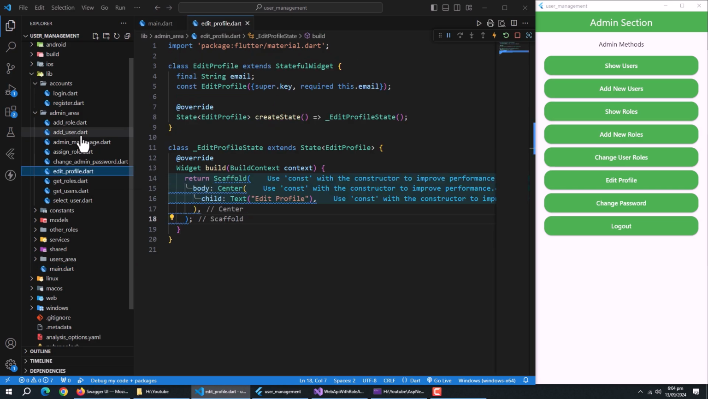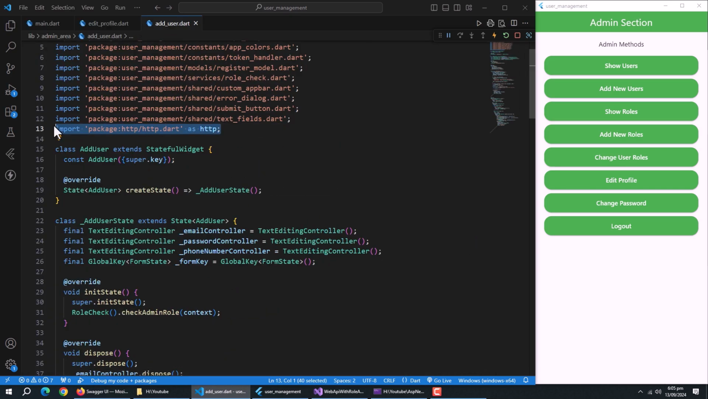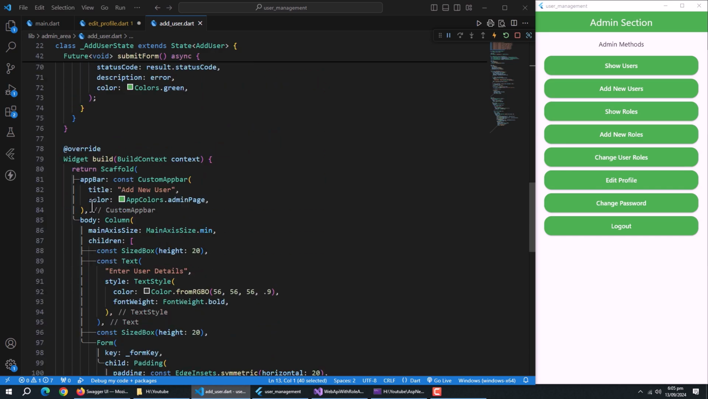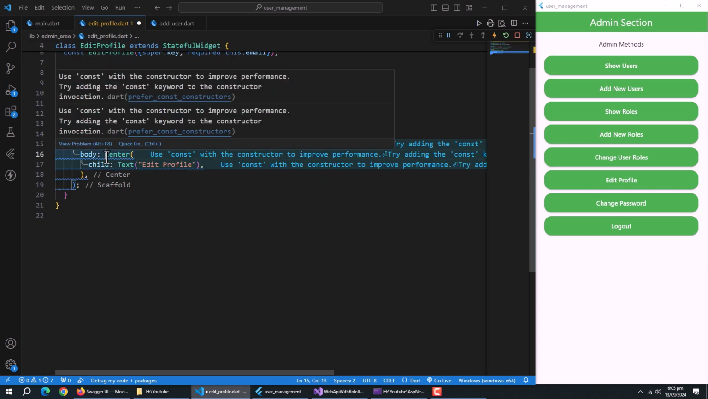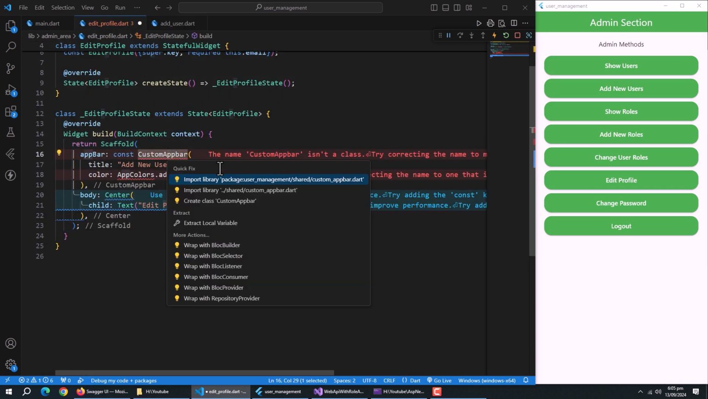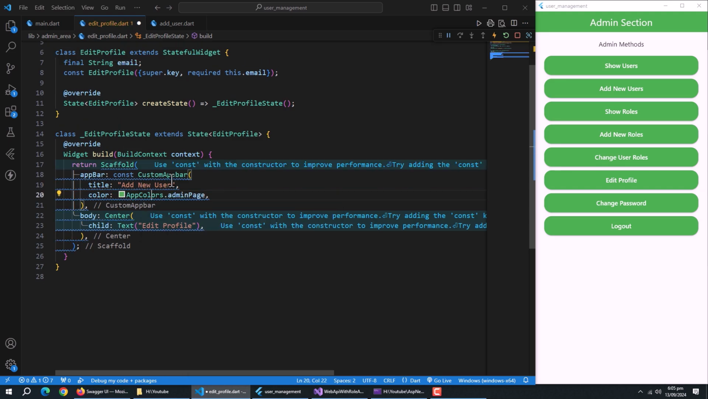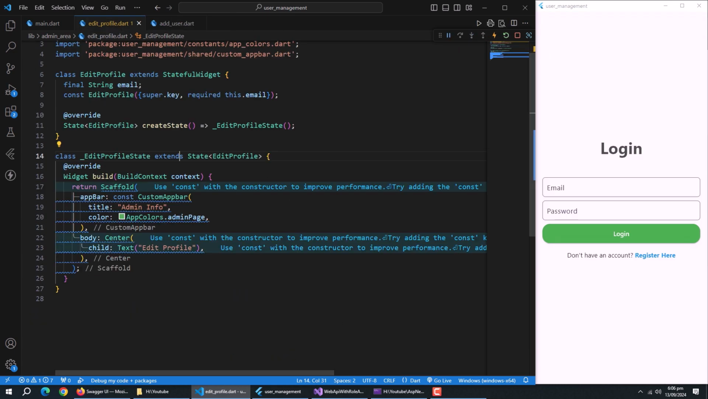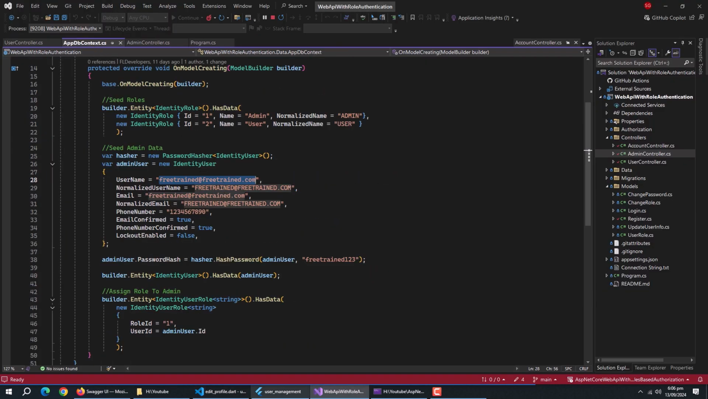Now we'll create edit profile page. So open edit profile page. Import HTTP package as HTTP. Copy paste app bar in edit page. Change page title. There's error. We'll solve this error at the end of the video. Right now, simply restart the app. Log in as admin.